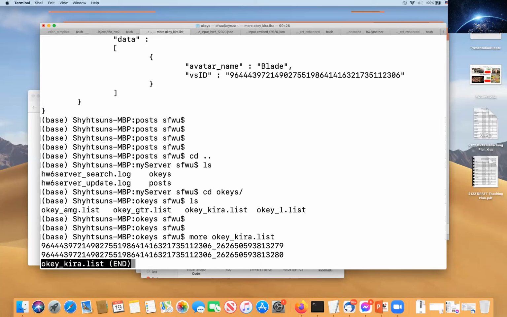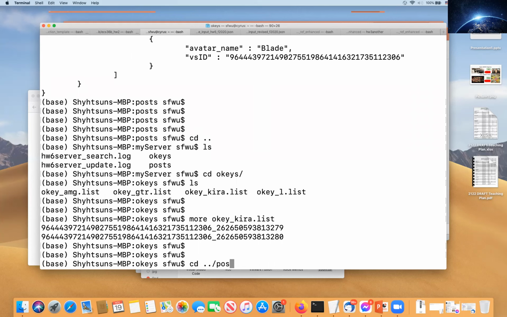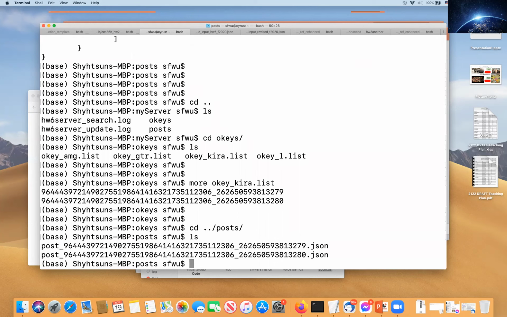So if somebody wants to use the keyword Kira, I return these two object IDs. Then for each object ID, I go to a different directory, the post directory, and you can retrieve those posts. Then you do JDOM again, and I can convert that back to a C++ object, whatever I want to do. So I'm just closing this.